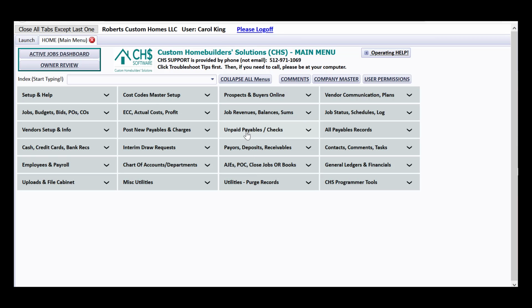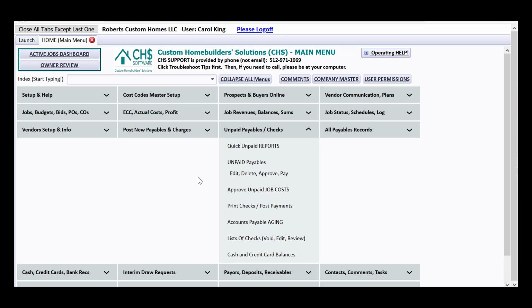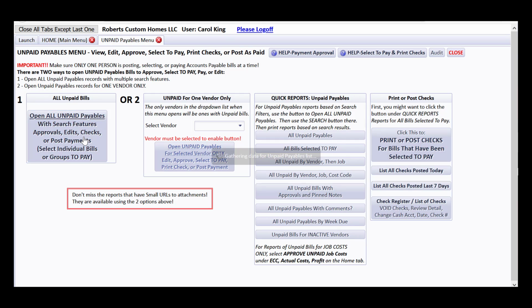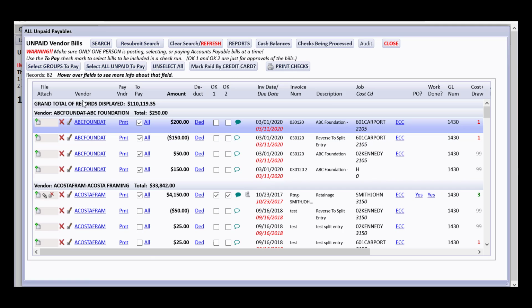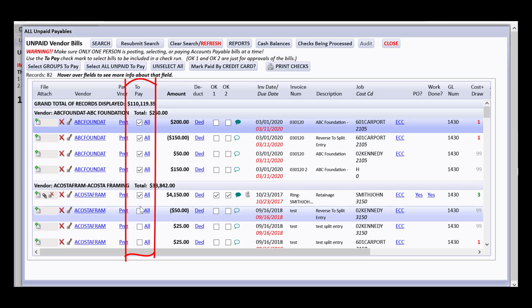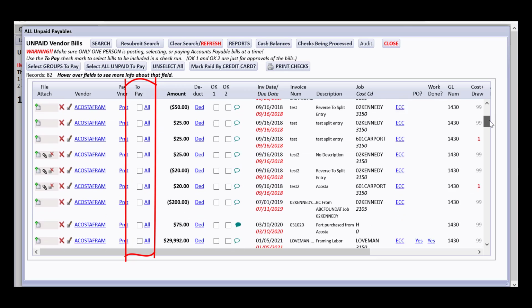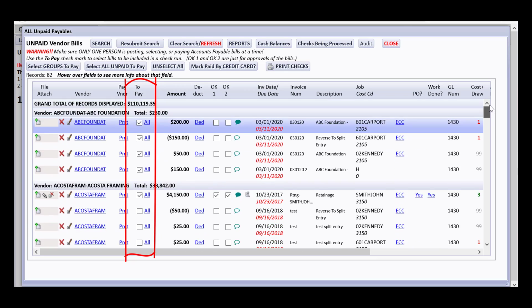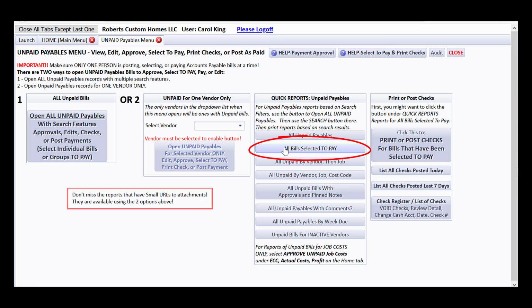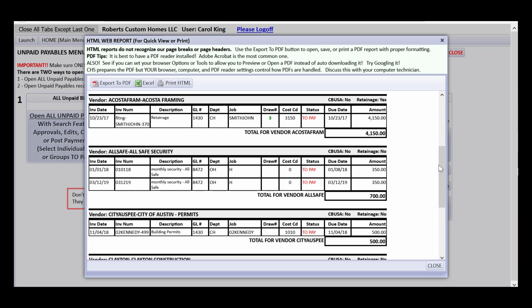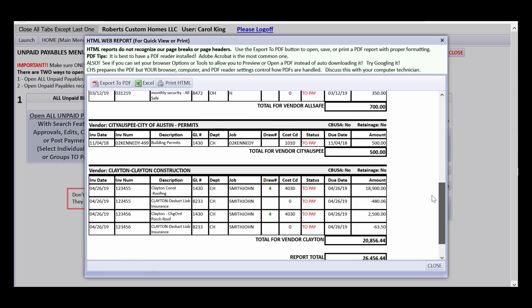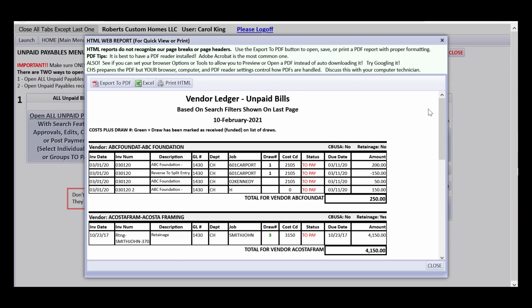So I'm going to go to unpaid payables that we've been talking about in various videos and select checks to pay, bills to pay, I mean. And if I open the unpaid payables window, you'll see that there's various ones that are check marked to pay, and that is covered in previous videos about selecting checks to pay and printing checks, etc. So I just wanted you to see that there are various ones that are check marked to pay. I'm going to close this, and you can see a report of all bills selected to pay right now in a to pay status, which you could look at before you print checks, etc. But I'm going to close that.